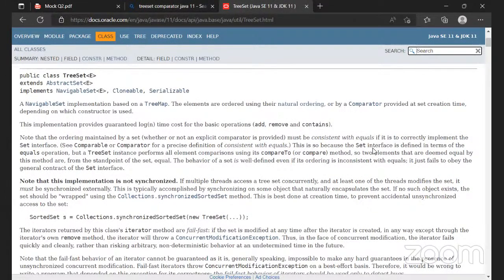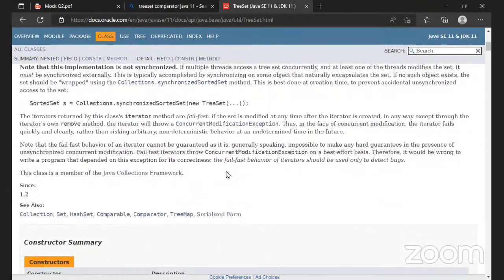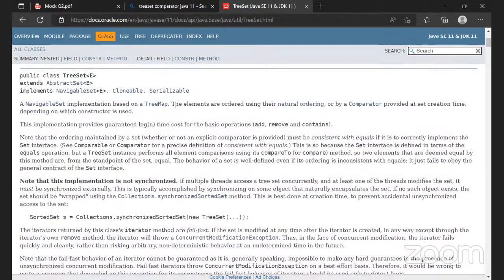Okay. See the comparator. The set is defined as a tree set instance. All element comparisons use its compareTo method. But somewhere it is said that it will use the comparator which is provided. Okay, you have to check for that. See, the elements are ordered using the natural ordering or by a comparator provided at set creation time.